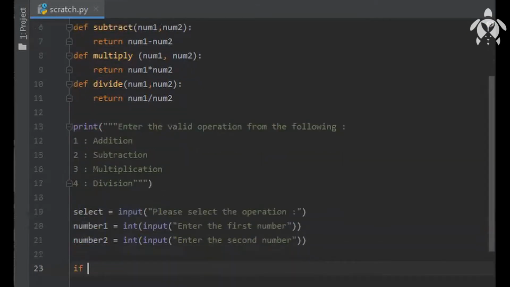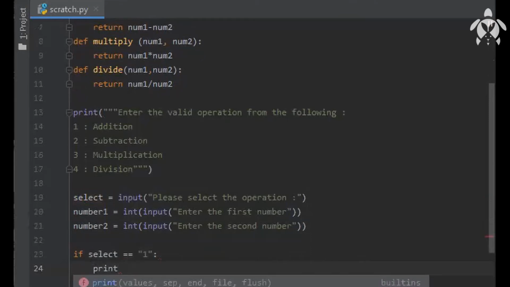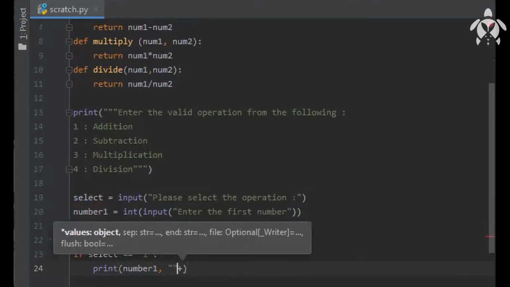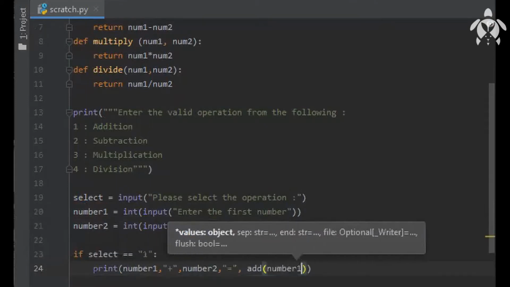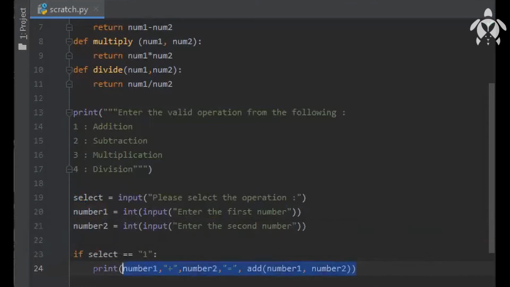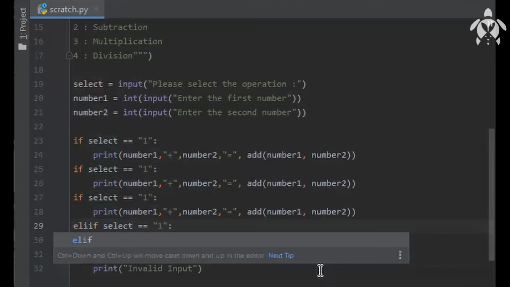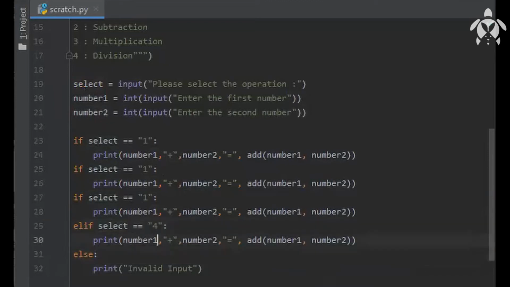Now I'll create a condition. If select is equal to 1, then print number 1 and the plus symbol inside the double quotes. Here I will call the function with number 1. Copy this statement. For the last one you don't need that, you just need an invalid input. So here I will print invalid, and this I will make as the else statement. The others will be elif. We have studied about elif. This is 4 and I'm making a division here.